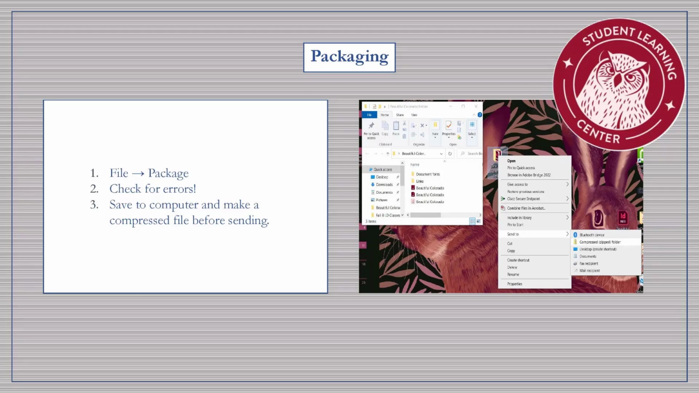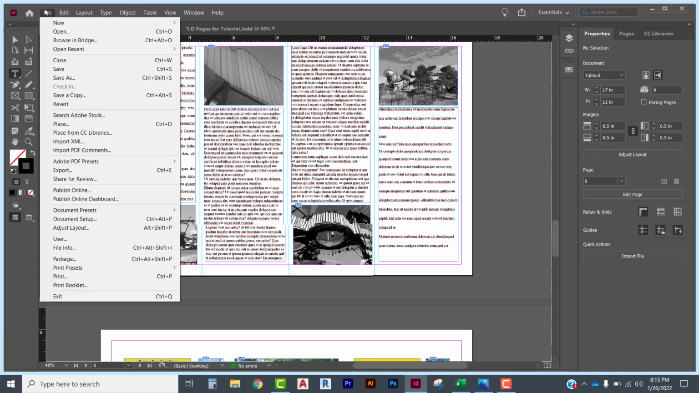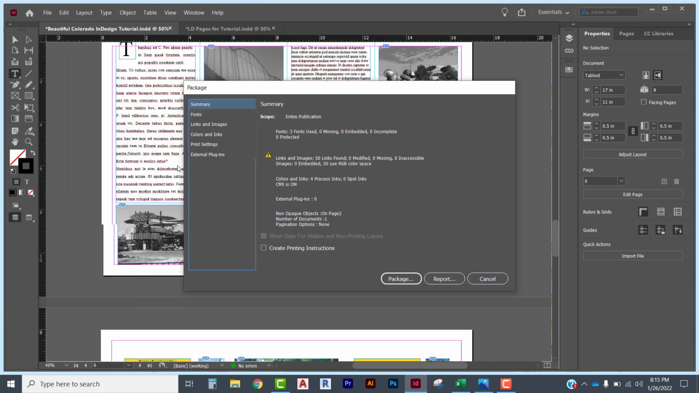So next is packaging. This is really cool. This is great for if you're sharing the files with someone maybe that you're collaborating with, someone that's also going to be working on the project, but on a different computer. And so you can actually send packaging to them, and it saves all of your fonts, your linked images, colors, preset colors, etc. with the package, so that the other person can work on it using those same fonts and not having to download specific things.